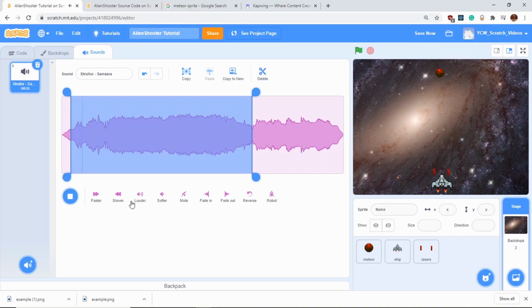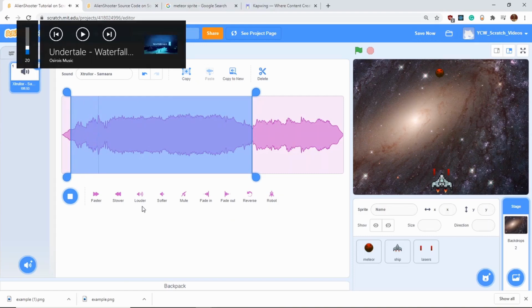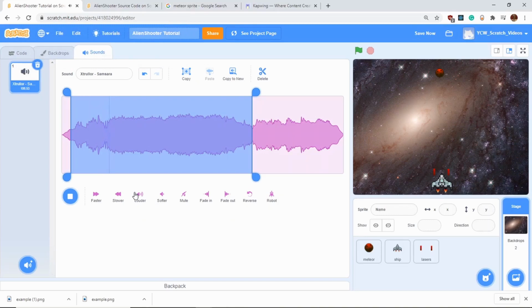So basically it starts off like this. You can make it softer too. I'm just gonna keep it here. So that's gonna be my background theme music as it's playing. Okay. So now we've gotten the sprites, we've gotten the sounds, we've gotten the backdrop. What was the last thing that we said we're gonna do?